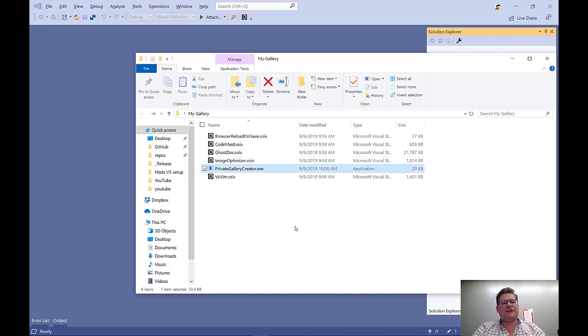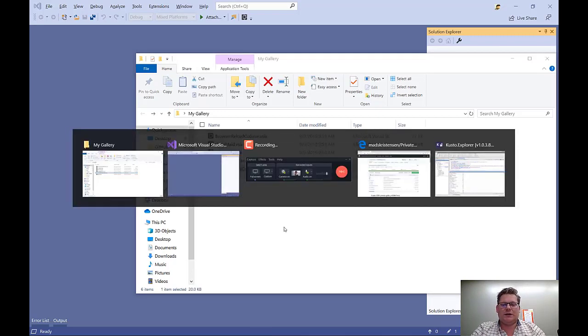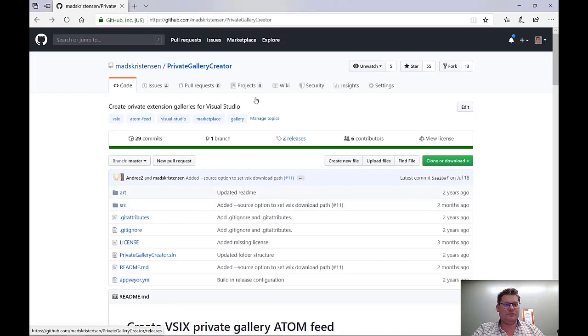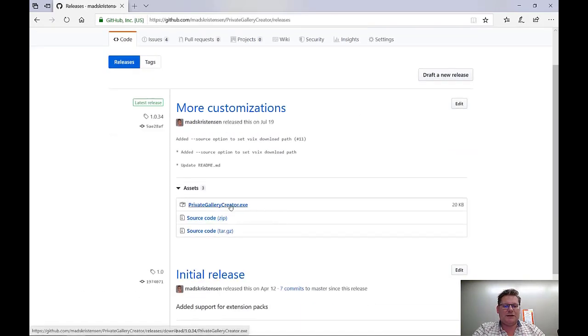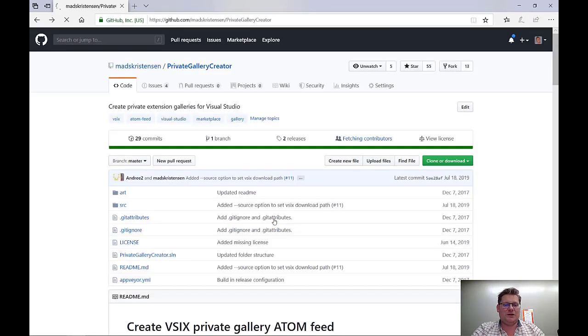I also put an exe file in here called Private Gallery Creator. And I got that from GitHub. So if you go to GitHub, the Private Gallery Creator repo, there's a link below here in the description. You can go to releases and just download the exe file directly from here.